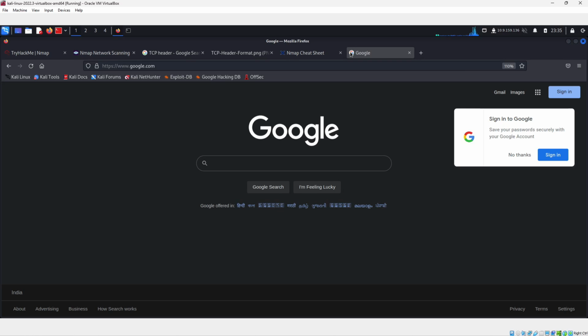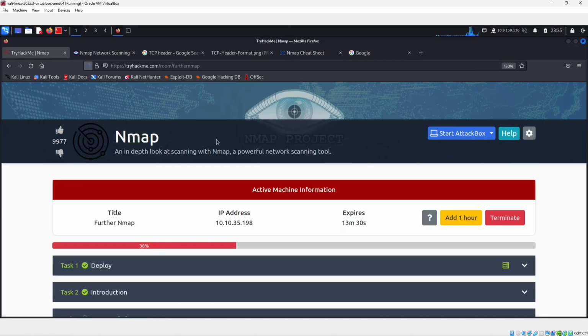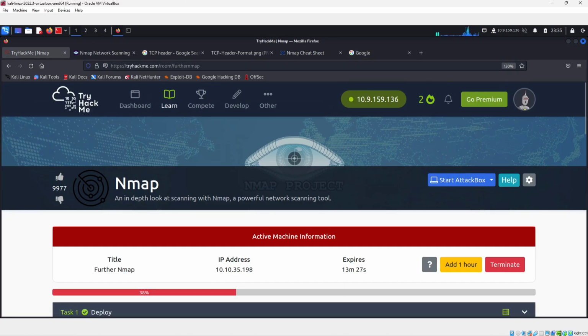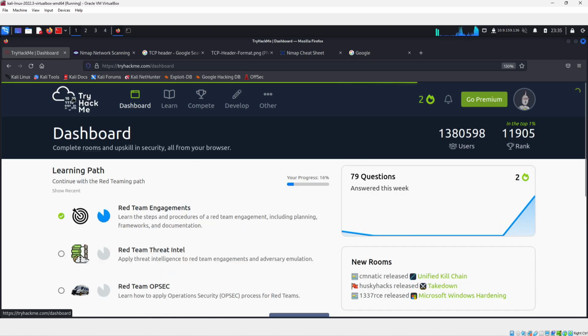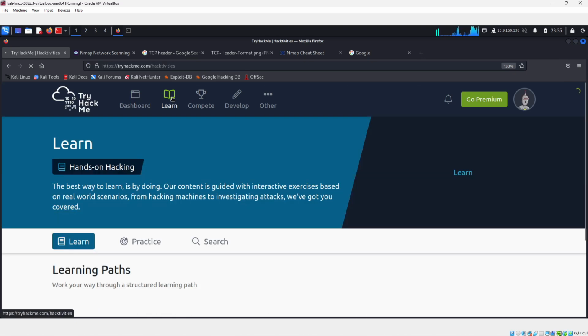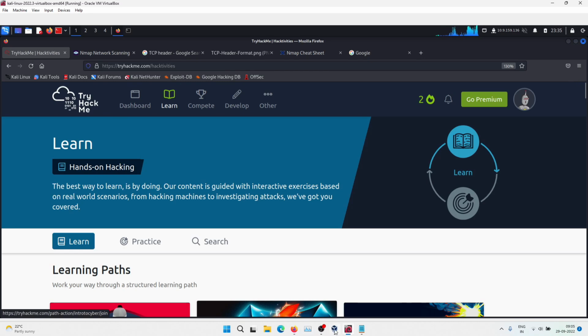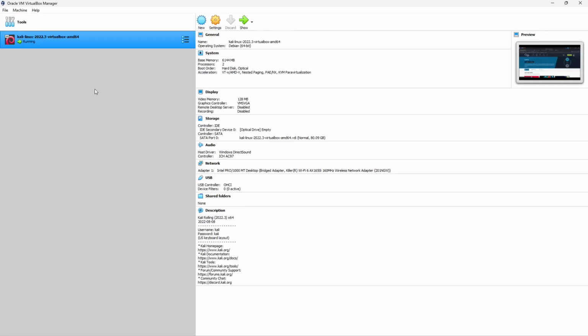Now, I have used a VPN to connect to this environment, the TryHackMe platform. TryHackMe is an online platform where we get multiple machines for practice. We could also set up a local environment, but in a local environment we have to download multiple machines every time to perform different tasks. So why not use the free online labs that are available?